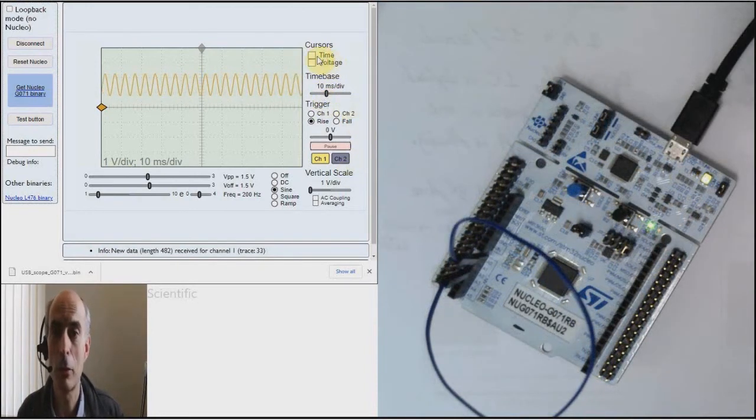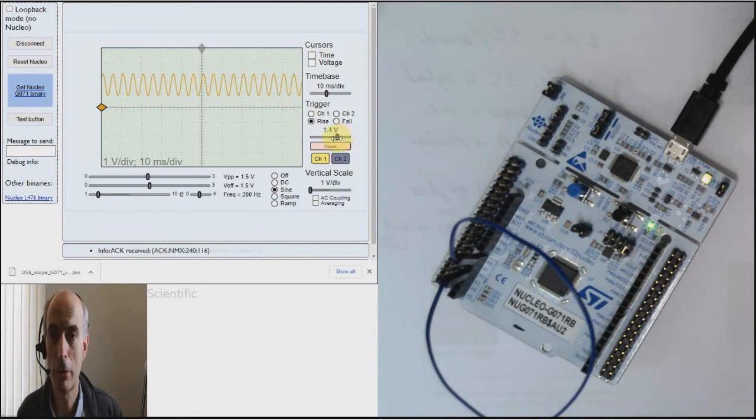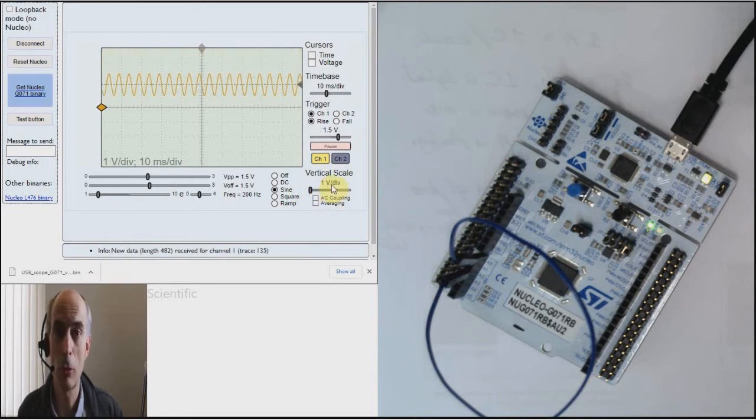And from here, we can use all the usual controls on the oscilloscope, the cursors. We can set a trigger level, say up around there, which will allow the scope to trigger if we select channel 1 as the trigger source. We can go to the falling edge as well as the rising edge, and so on. And the vertical scale can be set differently as required. That's about all there is to it.